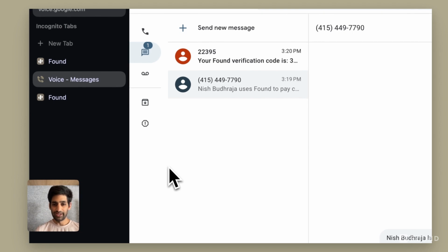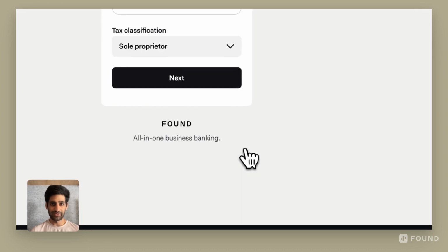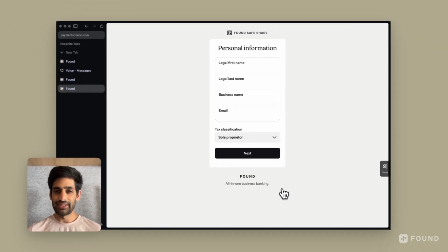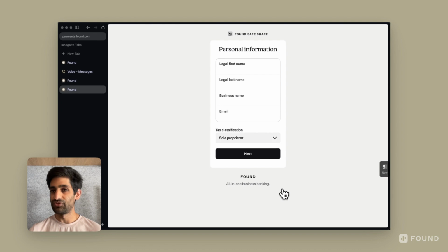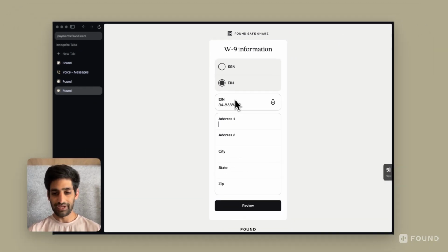If we come back over to Jerry's texts, they also have this W-9 request for me, so let's go ahead and look at that. You can see that they've received a link from Found where they can enter their W-9 information securely and pass that back along to me as the person paying them. This will allow me to generate the necessary 1099 for Jerry. So Jerry's going to go ahead and fill this out real quick with their business information. They're going to go ahead and enter any tax identifying information that they might have.